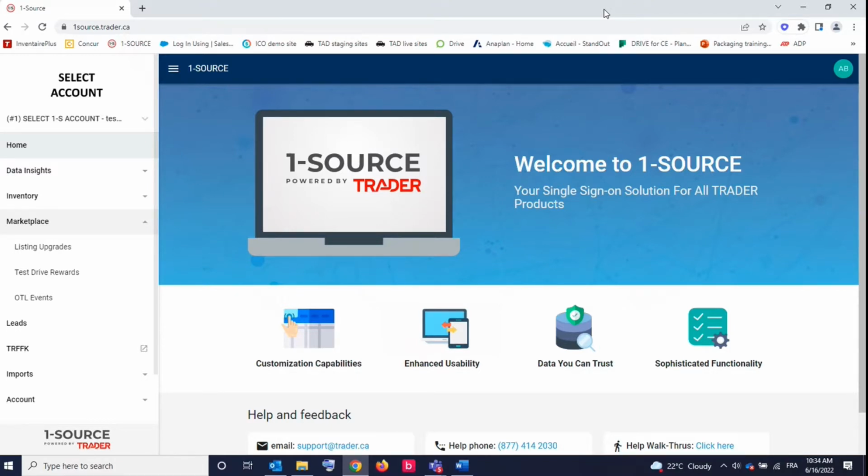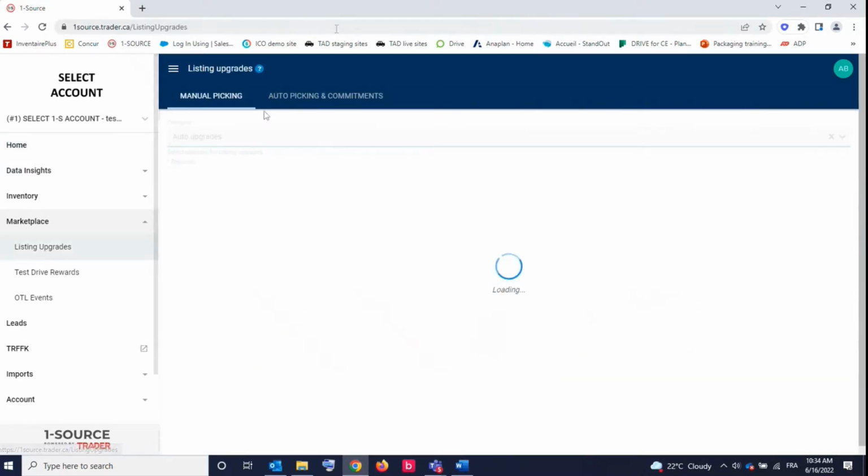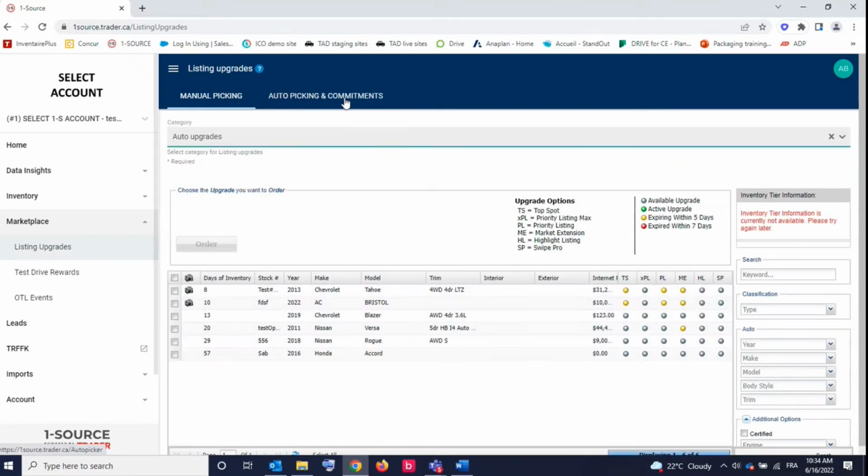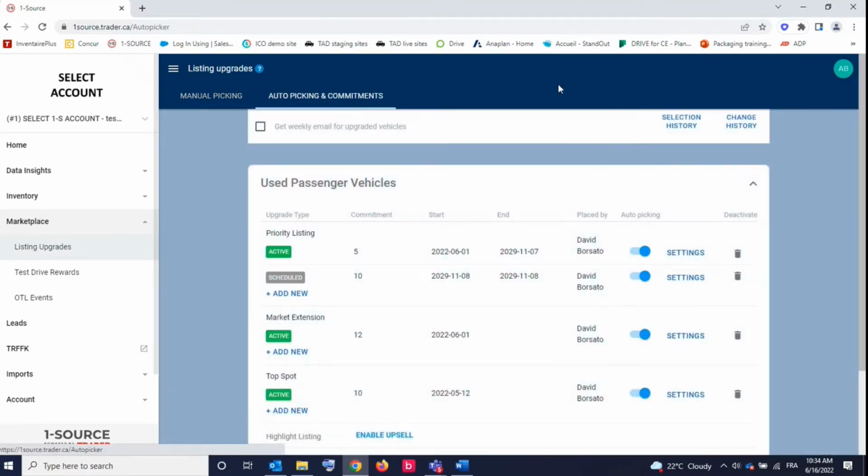To start configuring your listing upgrade optimizer, go to OneSource, open your Marketplace tab, and go to the Listing Upgrades page. From here, use the Auto Picking and Commitments tab that is on the top of the page. This will show you a list of all listing upgrade types for which you currently do have a commitment active, as well as the quantity of vehicles contained within that commitment.